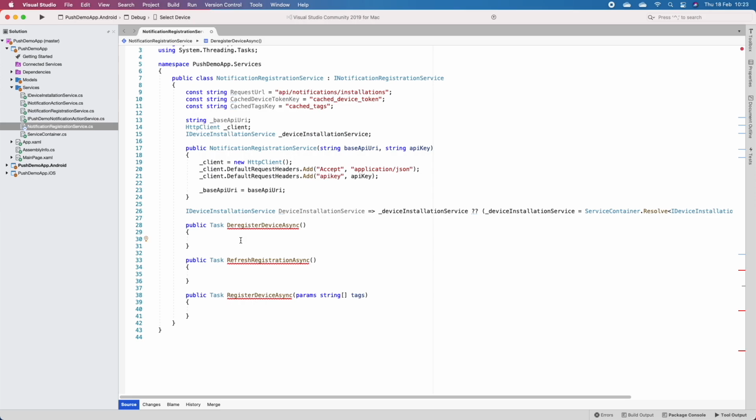Now we have our task, RegisterDeviceAsync. Now I should mention that these all will be async.